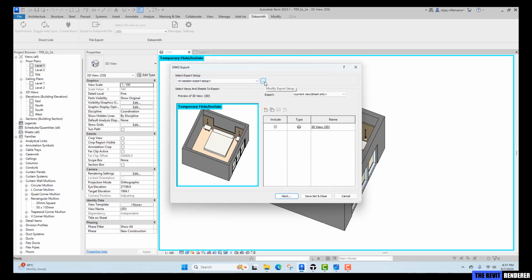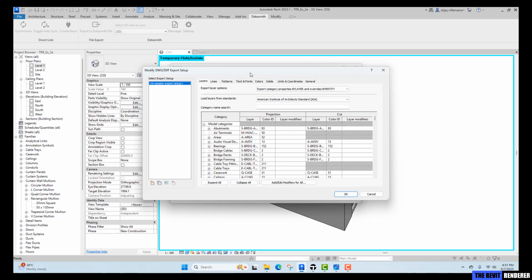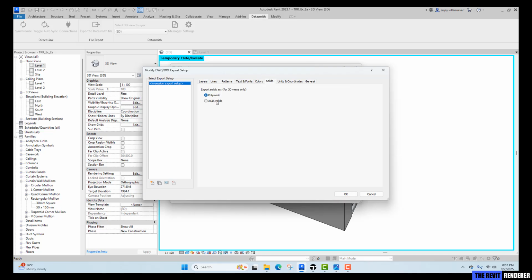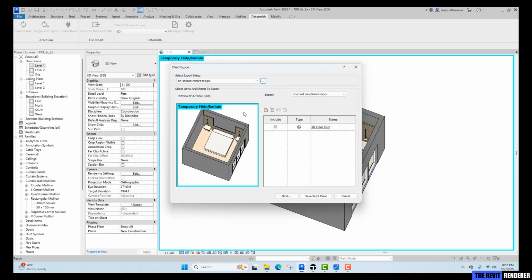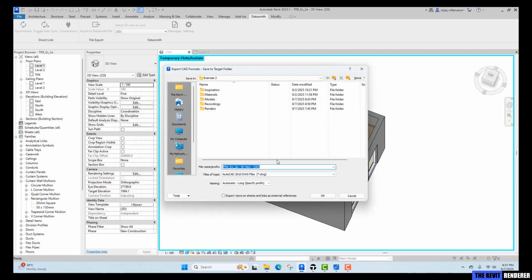And then click on these three dots because this is important. The solids need to be ACIS solids. This results with clean solid geometry when we import into SketchUp. Then under General, I usually just uncheck this one. AutoCAD format 2010 will do. Then I'm gonna export it. I'm exporting a CAD because again it results with the best or a clean geometry when we import it into SketchUp. So I'm just gonna save it somewhere here.